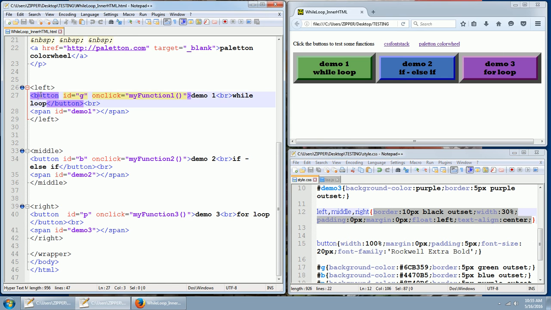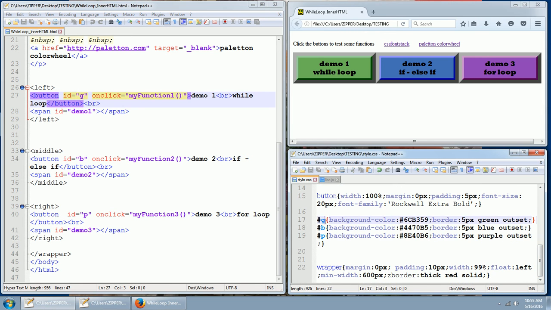Inside the left section, we have a button with an ID of G. If I go down here at the bottom, pound G, that ID gives me this style for that particular button. Background color pound 6CB359, border 5 pixels of green outset. That's what you're looking at right here, this button.